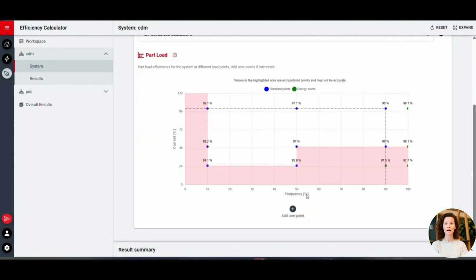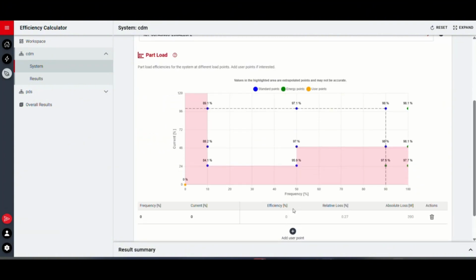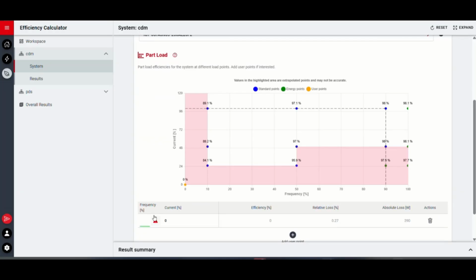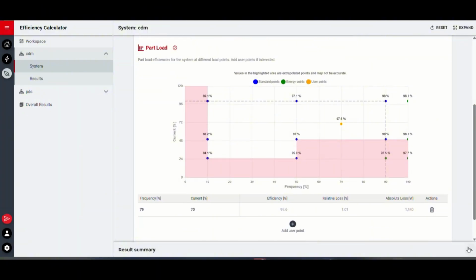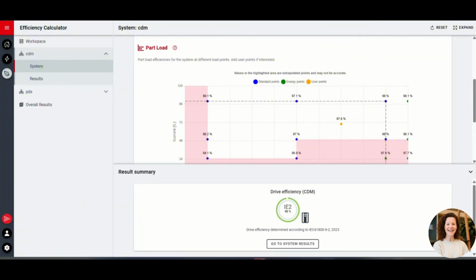It's possible to define your own user point. By specifying the frequency and the current, we calculate the efficiency. Opening the footer at the bottom, you see the results summary. This is the efficiency class for the drive. Let's take a look at the results.